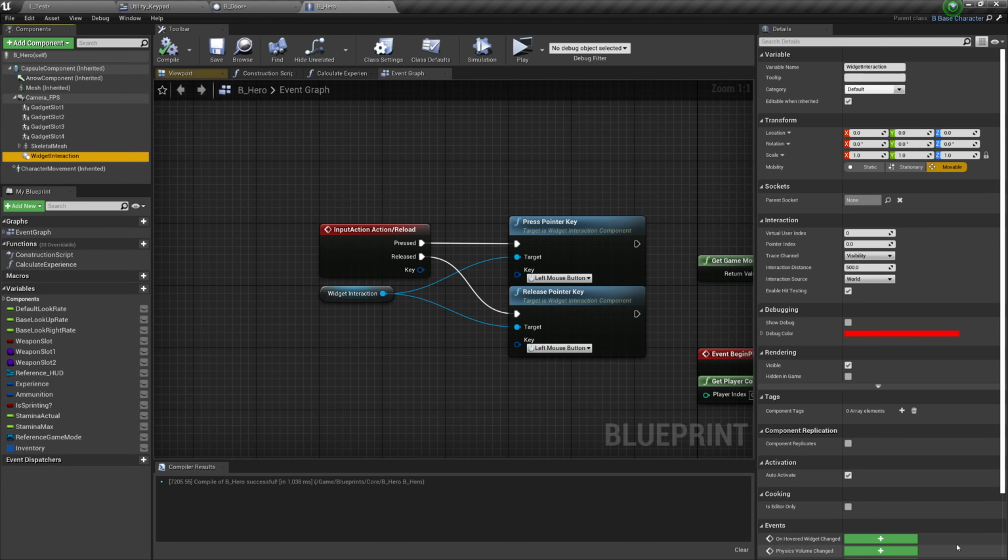If we select widget interaction, we can actually show a debugger here. And this is the distance that would have to be. So I'm going to set my distance to 250.